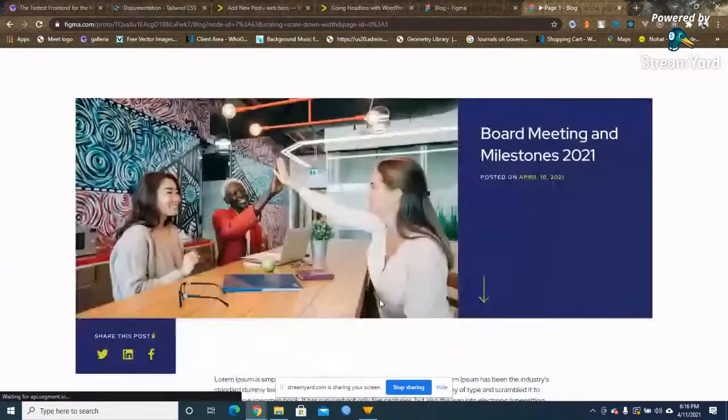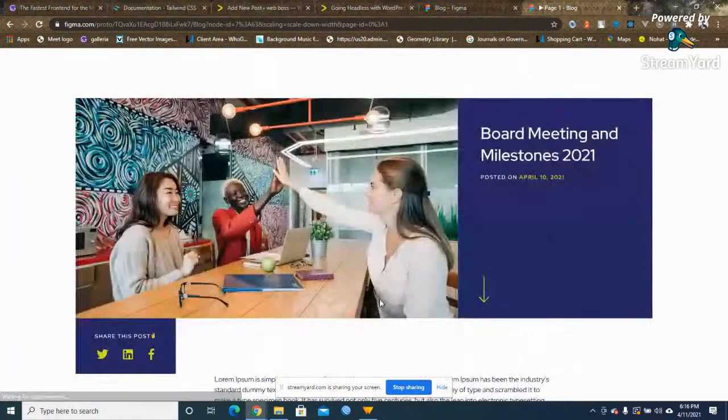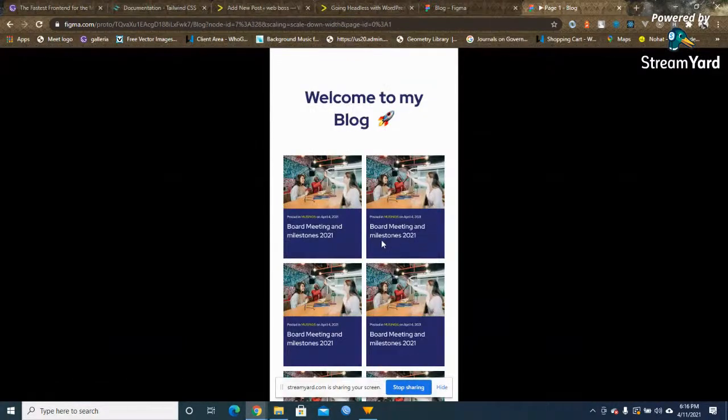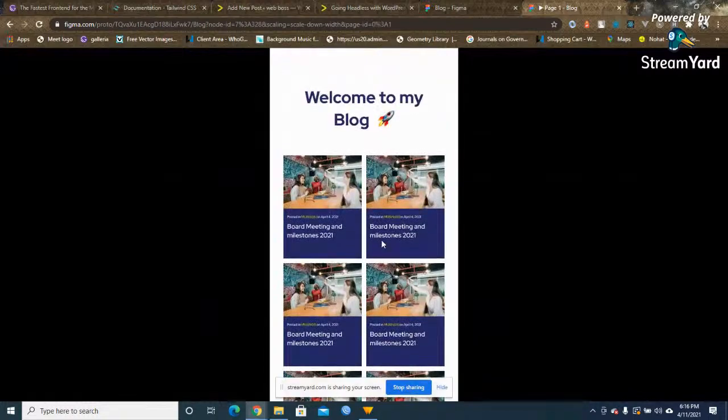This is the mobile version. This is the mobile version of the single blog post. Then this is the mobile version of the blog post itself. So that's what we're building.